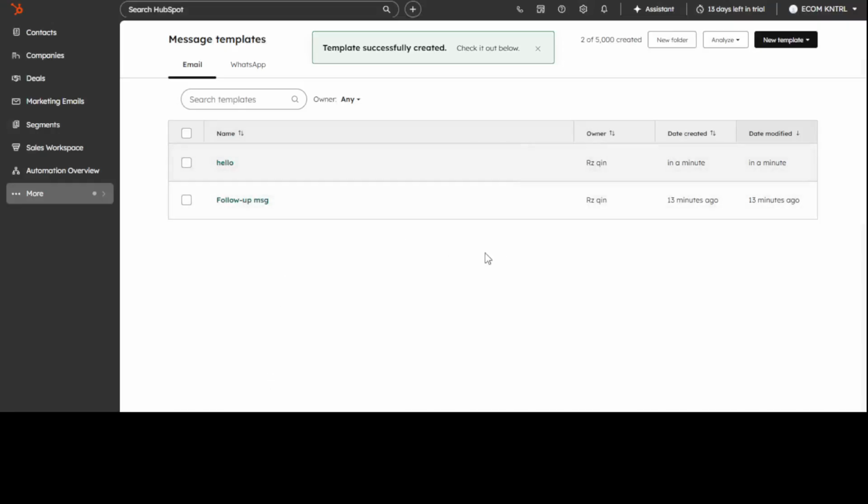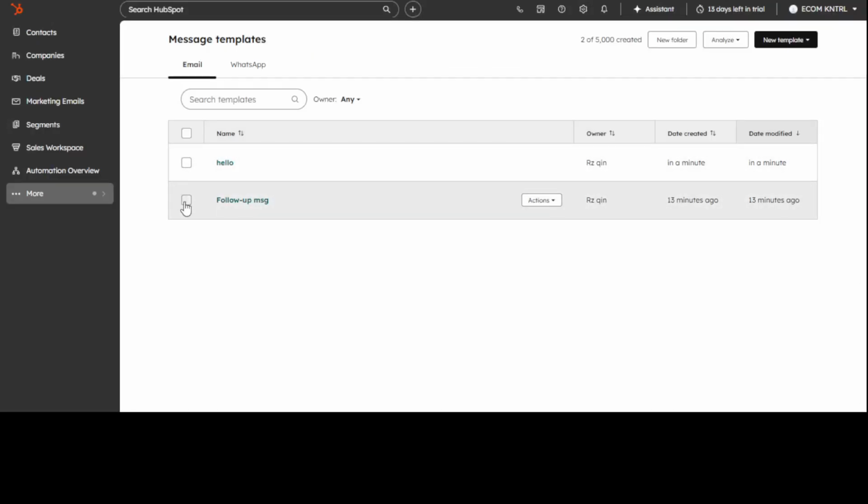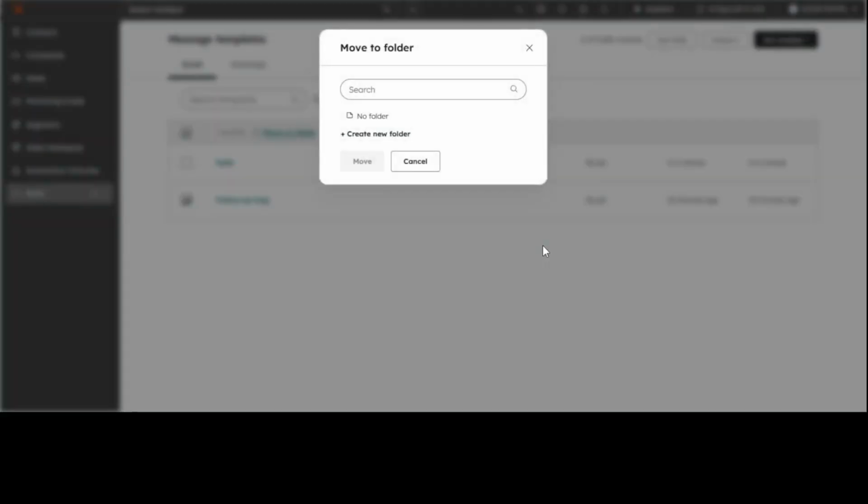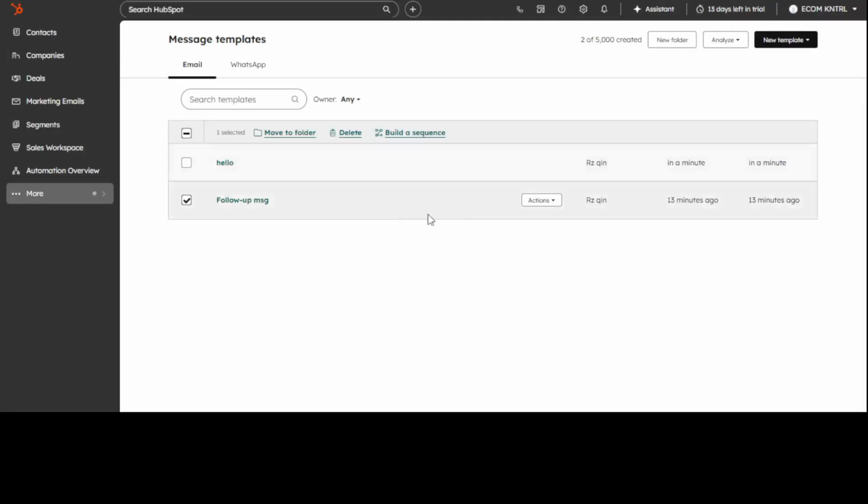To keep your library tidy, move templates into folders. Select the template, choose Move, and pick the destination folder. A simple, predictable folder structure, such as by team, campaign, or lifecycle stage, helps everyone find what they need faster and reduces duplicates. If you ever misplace something, revisit the folder choices and regroup.